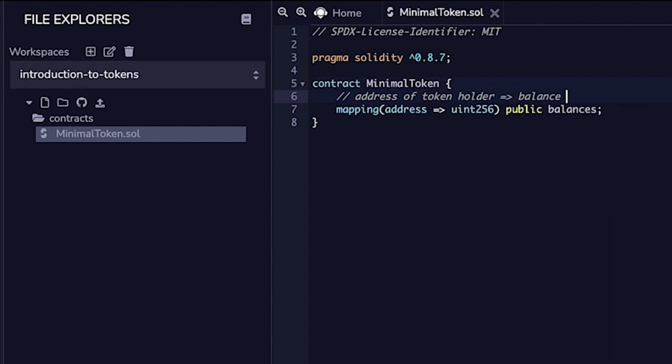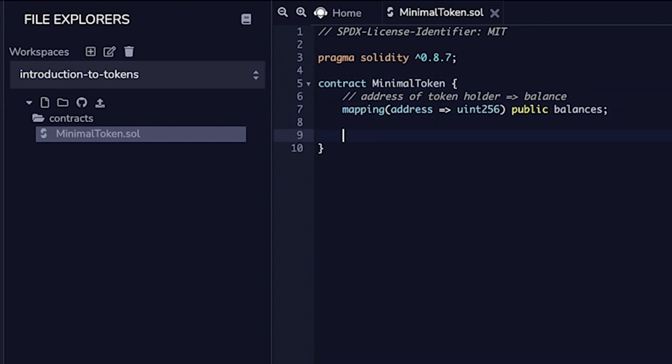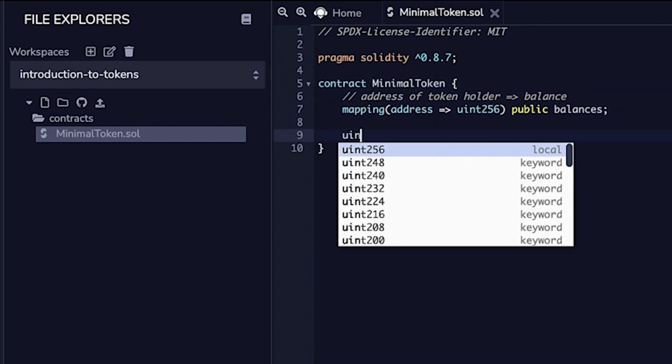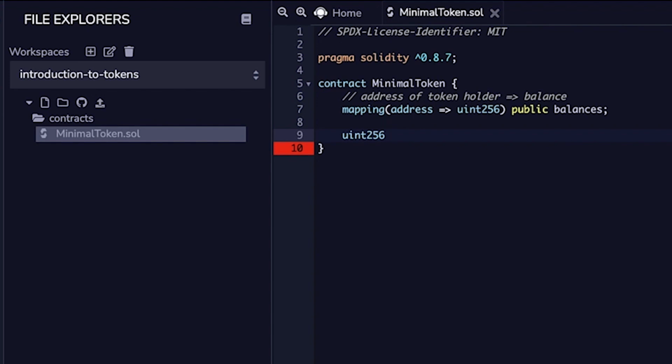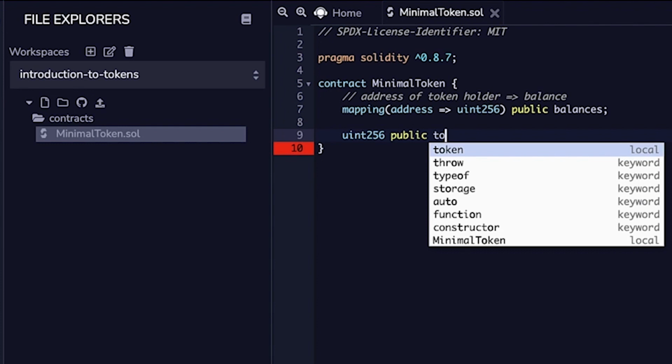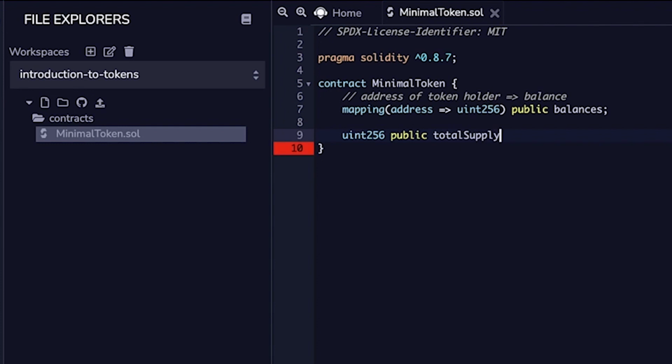Now we need another variable that is also going to be a uint256. Let's do it public, and we're gonna call it totalSupply. This variable will help us to keep track of all the tokens.